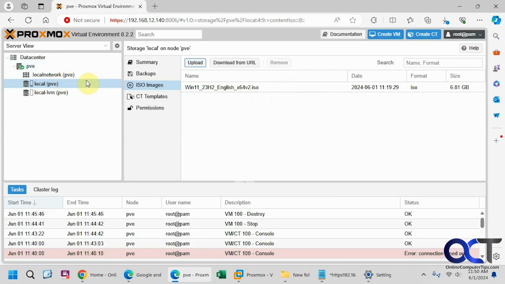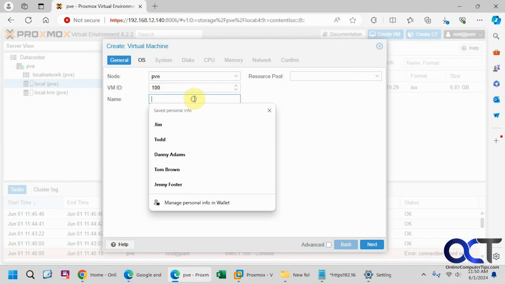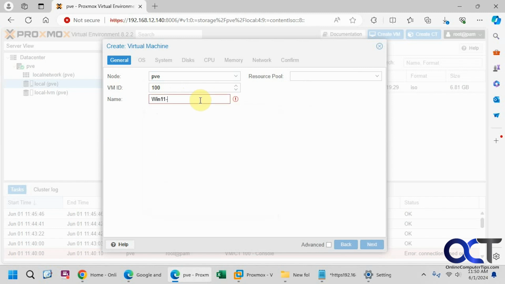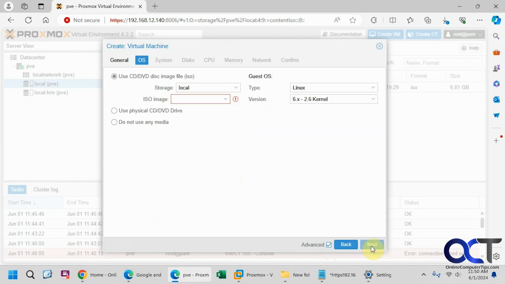All right, now that we have that uploaded, you can click on Create VM. If you have more than one node, you can choose that. The VM ID will start with 100, since this is the first one on here, and then we'll call this Win 11 Pro. If you have a resource pool, you can choose that as well. If you click on Advanced Options, you can see Start at Boot, Startup Delay, and so on.